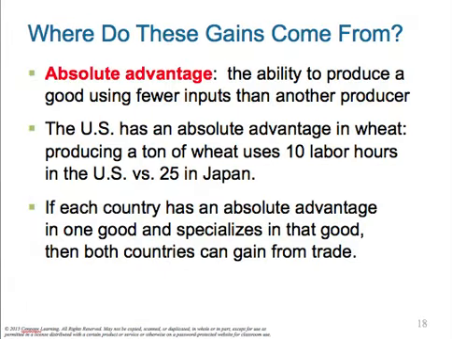So where do these gains come from? Well, this is when we talk about the two advantages we can talk about in international trade: absolute advantage and comparative advantage. The first one is absolute advantage. This is the ability to produce a good using fewer inputs than another producer. So you can put in fewer labor hours and produce more wheat or computers. The U.S. has an absolute advantage in wheat. Producing a ton of wheat uses 10 labor hours, so that's less input, versus 25 labor hours in Japan.